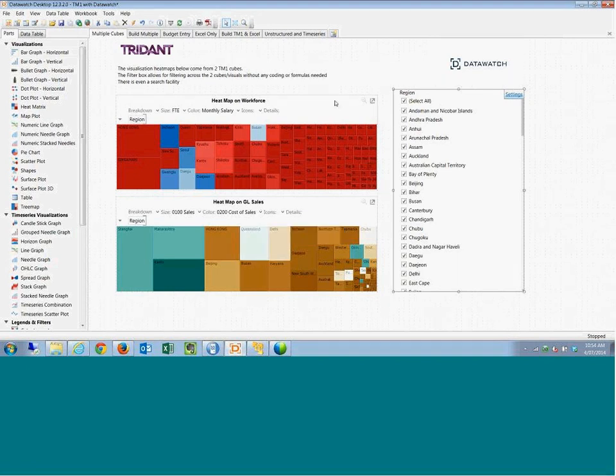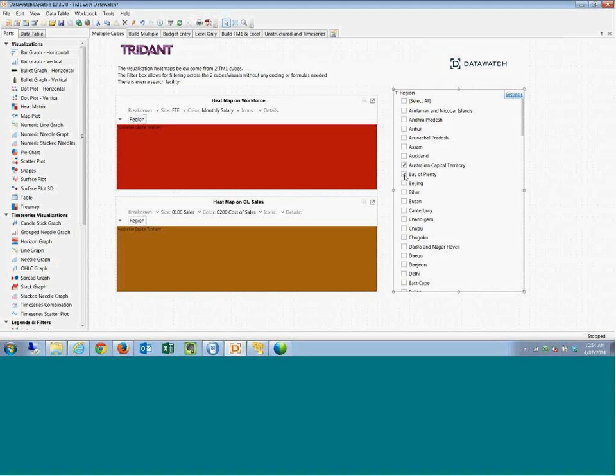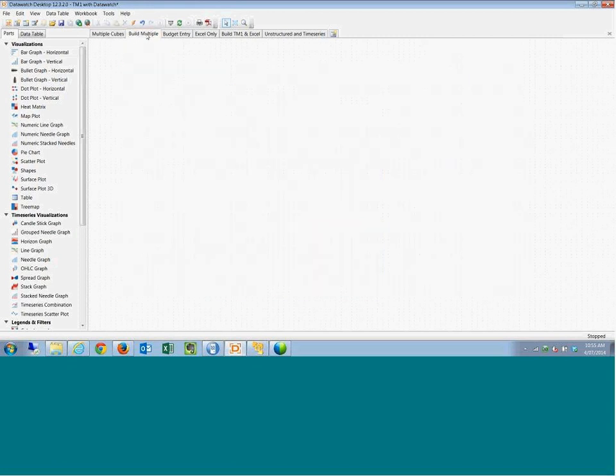How do we go about building this visualization that you see here and enabling this dynamic filtering capability at the top of it? So let's move across into a blank one and build one live. We've got a blank screen here, but with Datawatch Desktop, it's a very easy setup. You've got your visualizations and your data tables.